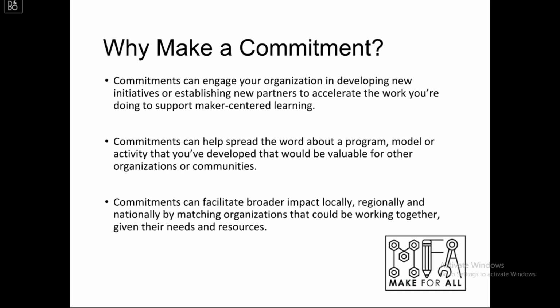The second one is really around the fact that commitments can help spread the word about one of your programs or a model or an activity that you've developed that you really think can be valuable and useful to other communities or organizations. So it's also an opportunity to lift up what you're doing to potentially an audience of folks within the community that may not be aware of what you're doing, but might be really interested in either leveraging resources that you've developed or working with you on doing something similar in their community.